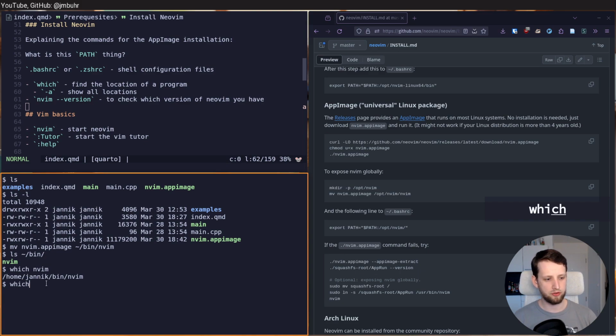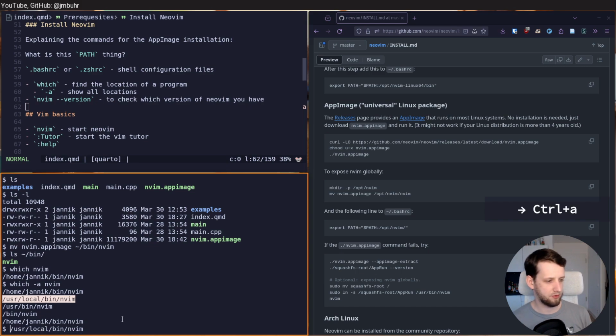I can also type which -a to tell me all of the options. So I have a bunch of nvims lying around here. Actually, apparently I have the bin folder in my home directory twice in my path. I should probably clean that up at some point. And then the second option is the Vim I compiled yesterday, I think, from the latest 0.10 version. And the other one is the app image from the stable version I also installed at some point.